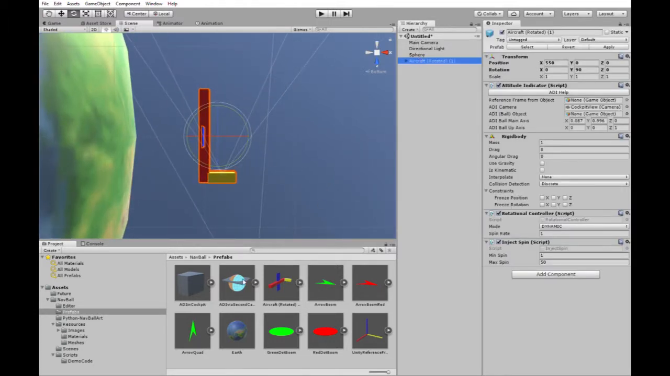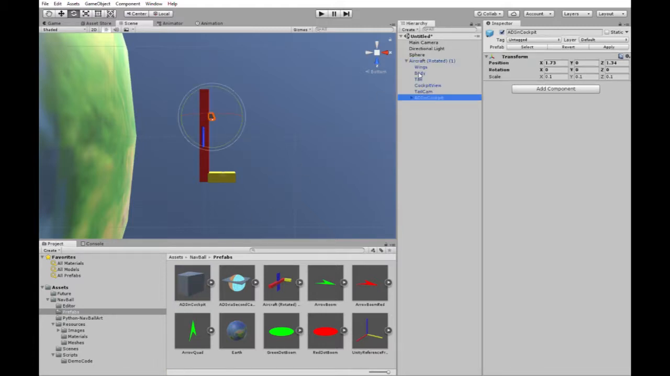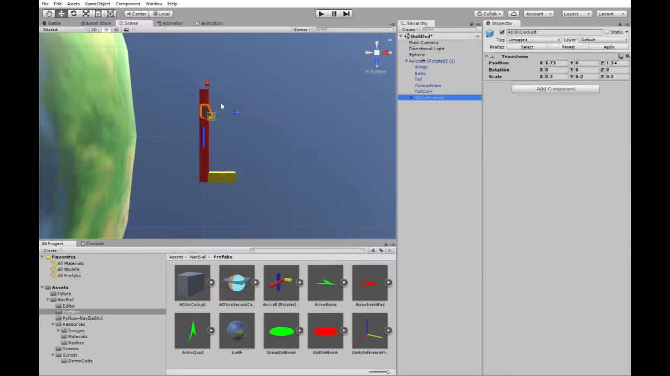We can zoom in on it, and this time we'll use the local attitude direction indicator, the ADI in cockpit prefab. So we'll grab that prefab and drop it on the aircraft. We'll make it just a little bit bigger, so we'll say 0.2. And then we'll take the position and just move it up a little bit and a little bit closer down to the back here.